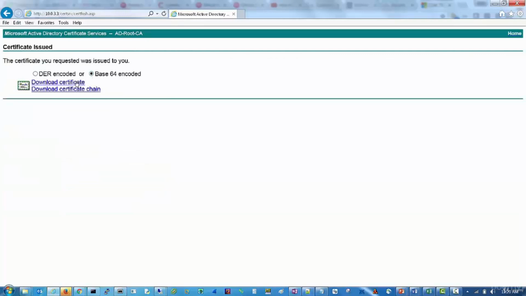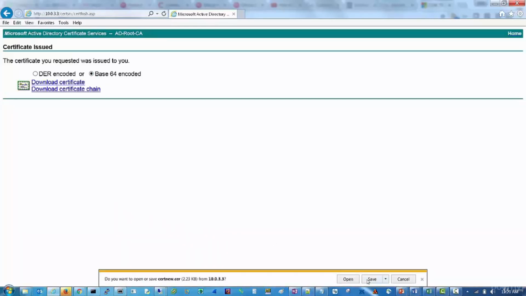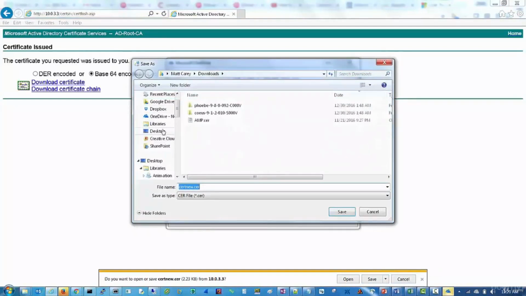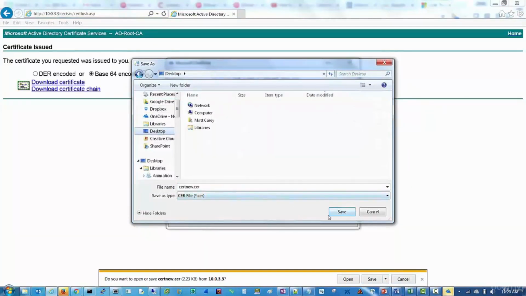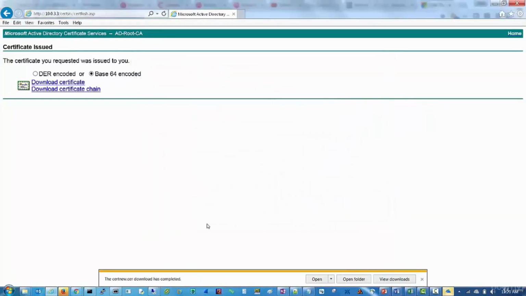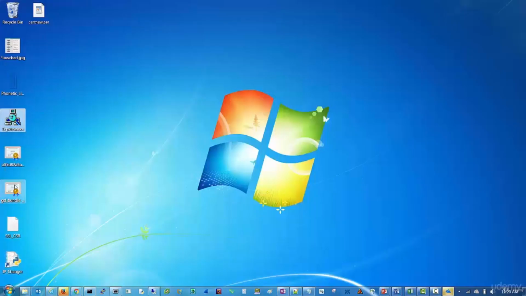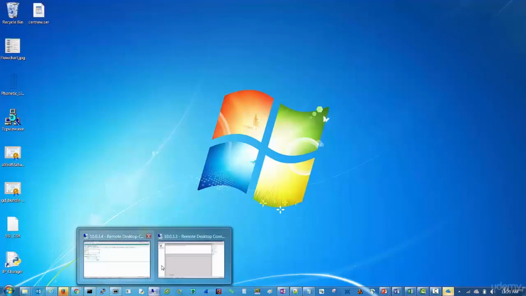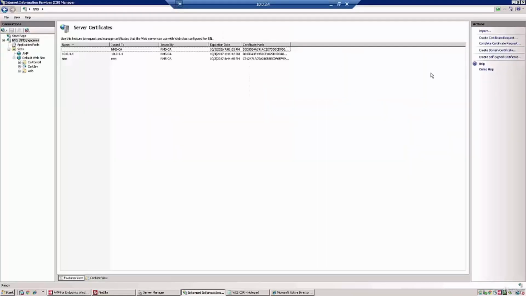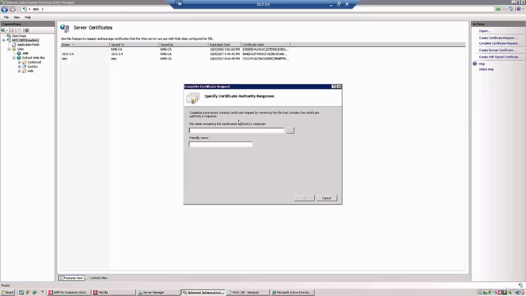and now I have the option to download my certificate. I'm going to choose base 64. Save it to my desktop. So now I'm going to take this certificate, go back to my web server, and now I have the option to complete certificate request.